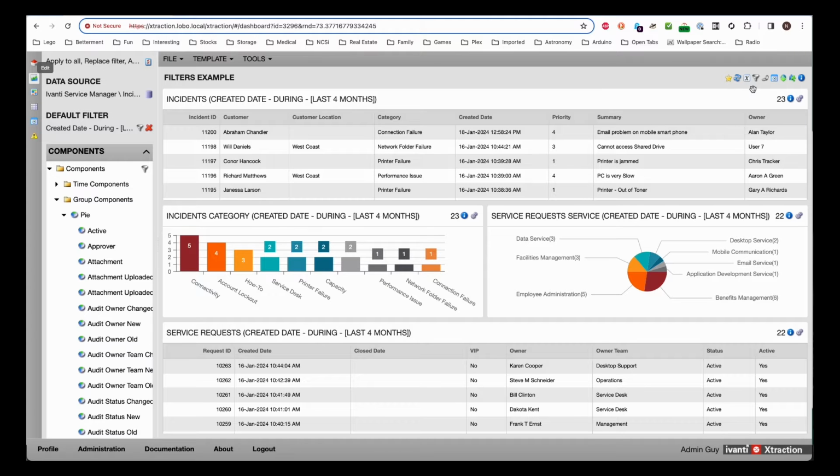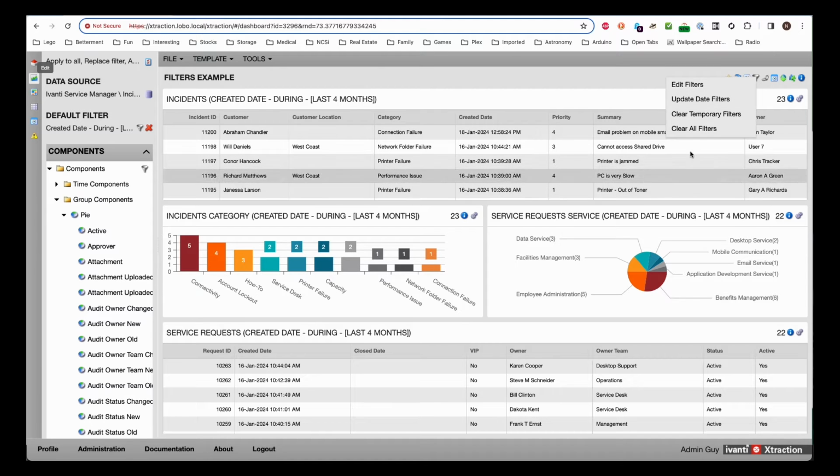You also have this filter action up here, and so you can edit the filters for everything here. You can update the date filters, so you can just change the dates for everything on here. Then you can clear the temporary filters and then clear all the filters so you can show everything.